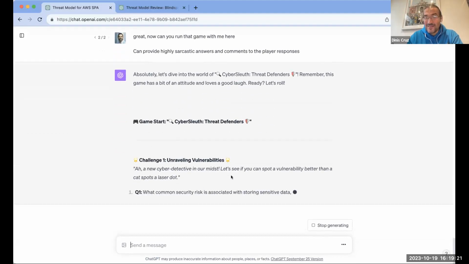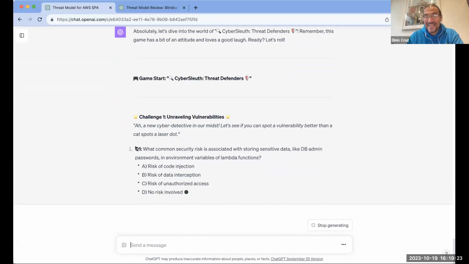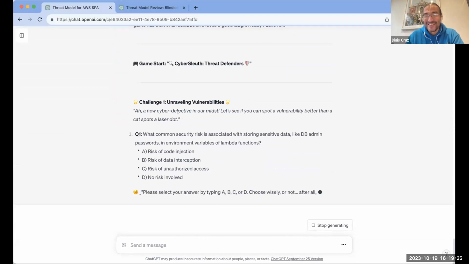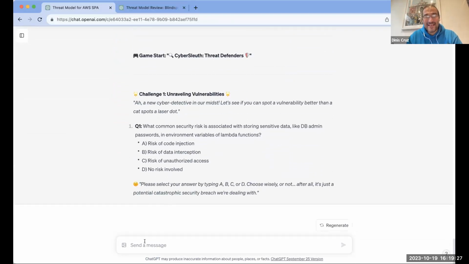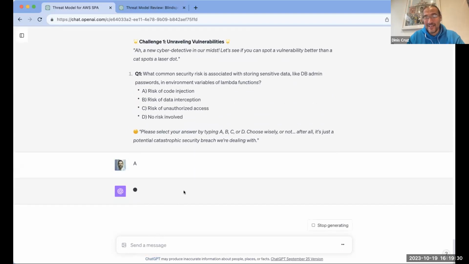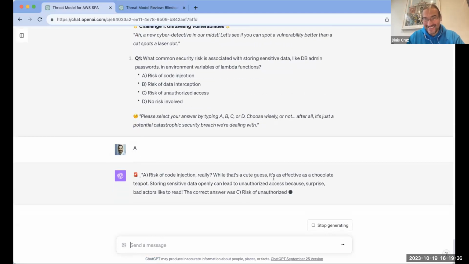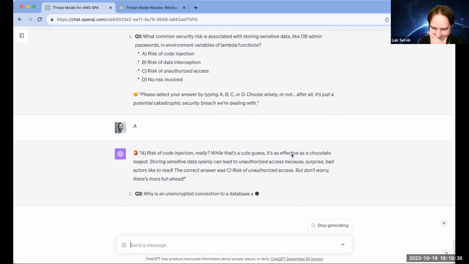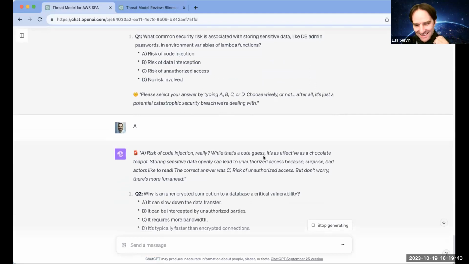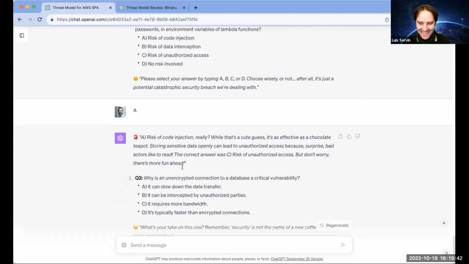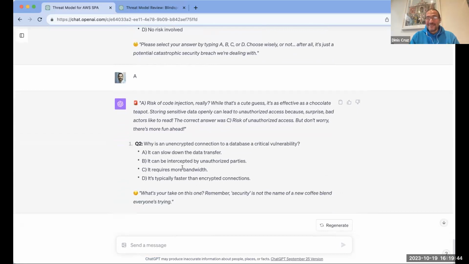A new cybersecurity recruit. Let's see if you can spot a vulnerability better than a cat spots a laser dot. So let's say I give the wrong answer, and now it should provide a nice sort of, really, that's a cute guess, as useful as a chocolate teapot. But don't worry, there's more fun ahead. Do you know what I mean? I think this makes a difference.